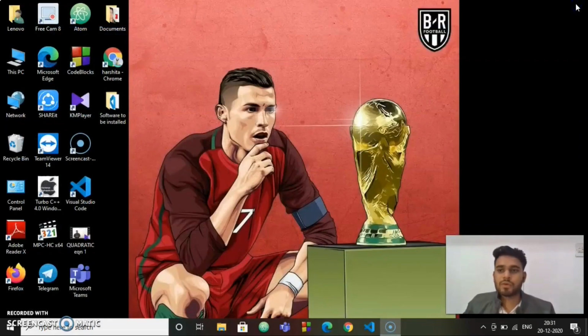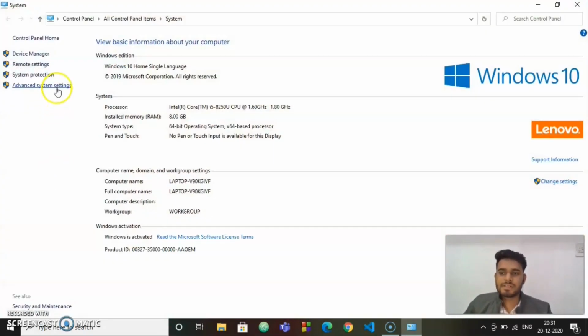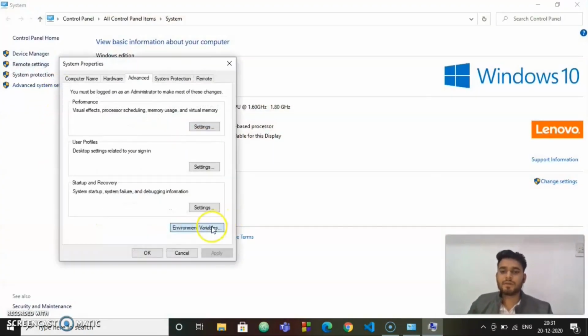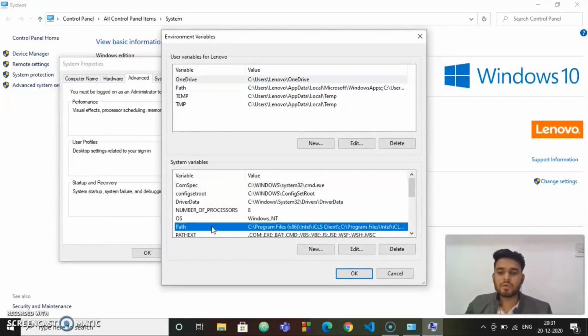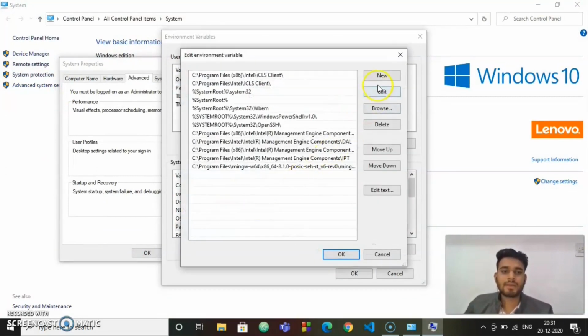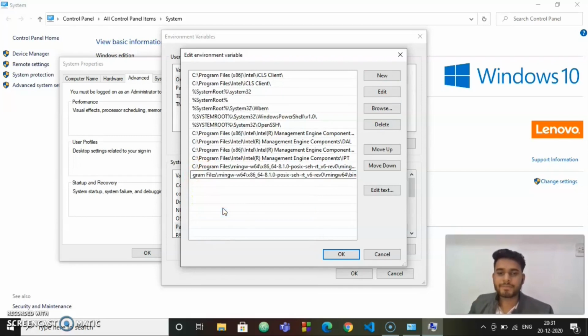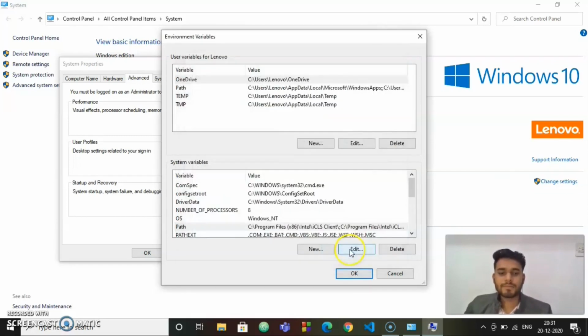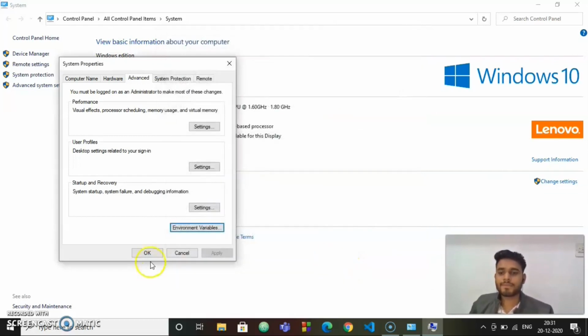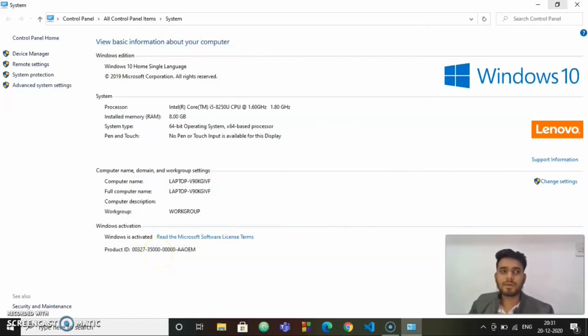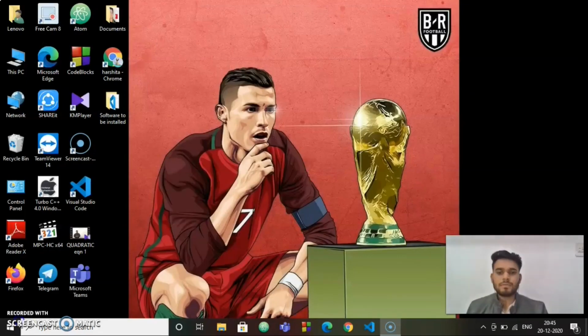Now we have to close this window, open this PC properties, advanced system settings, environment variables, go to the path, click new, paste the path you have just now copied, click OK, OK, OK, close. Now let's open VS Code.